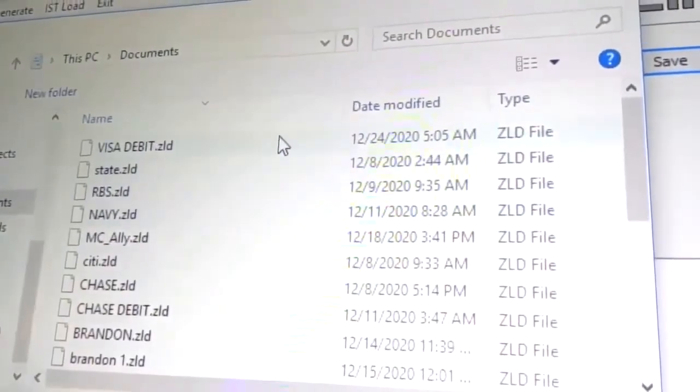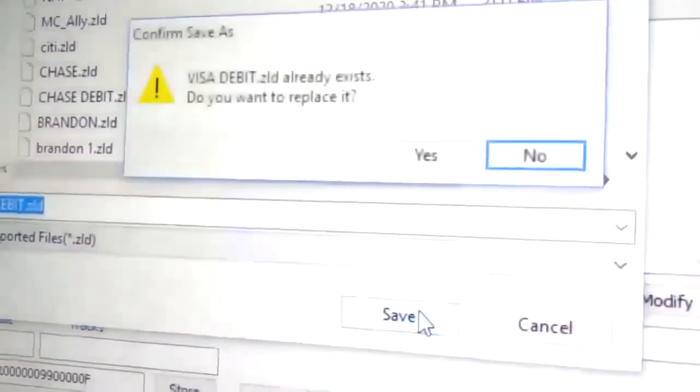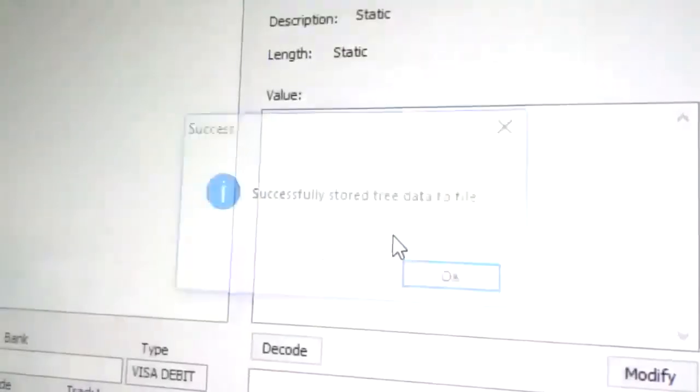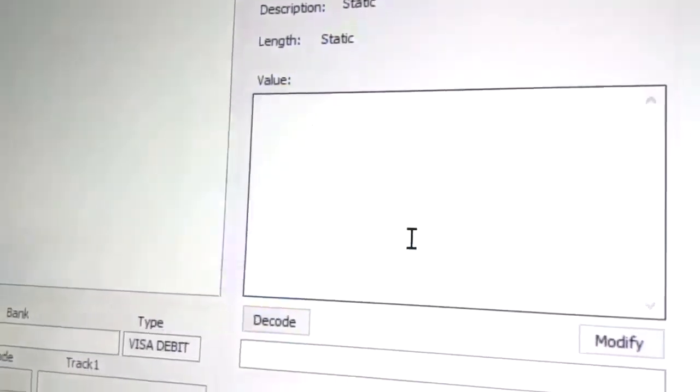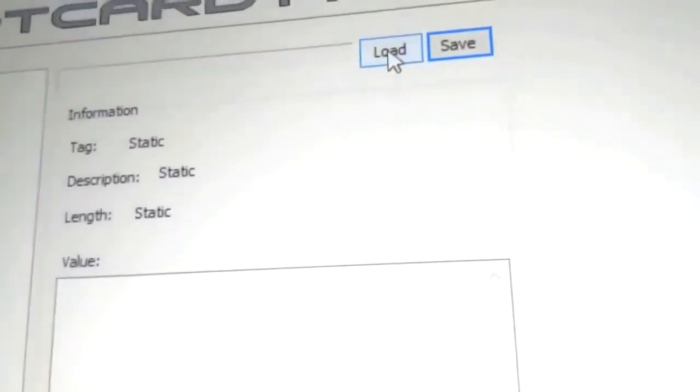That file's already here, so I'm just going to use an existing one. You can rename it whatever you like. I'm going to copy over this one. This is entirely too loud. Okay, and then you load it back up.